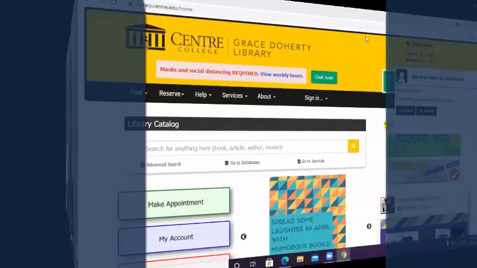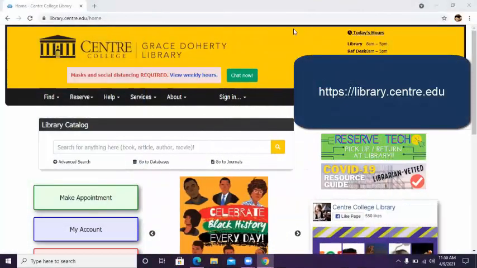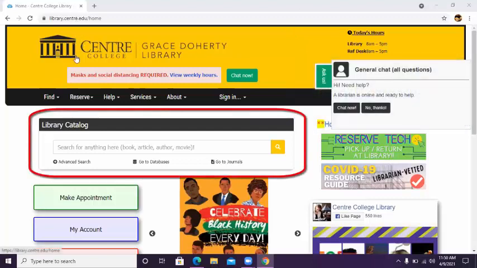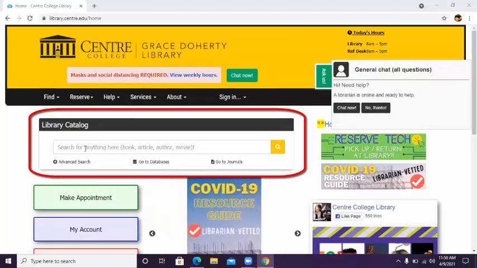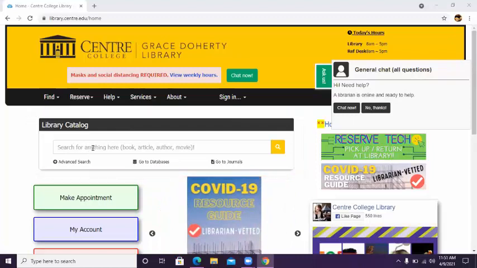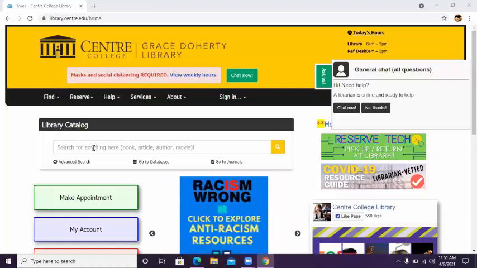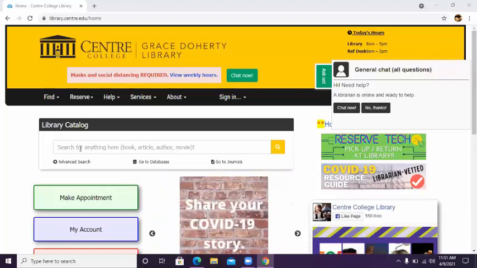So, how do we find a book using the library catalog? Go to library.center.edu. You will see this search box. This is the library catalog. Type your search terms into the search box. For our sample search, we will start with a very broad term, liberal arts.